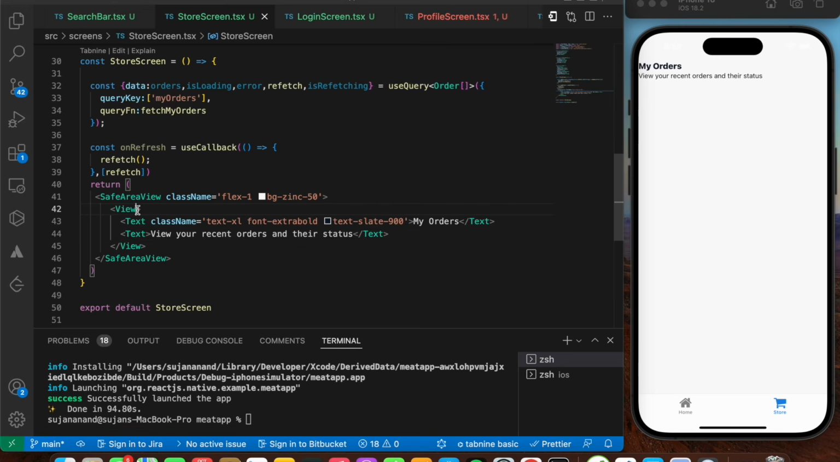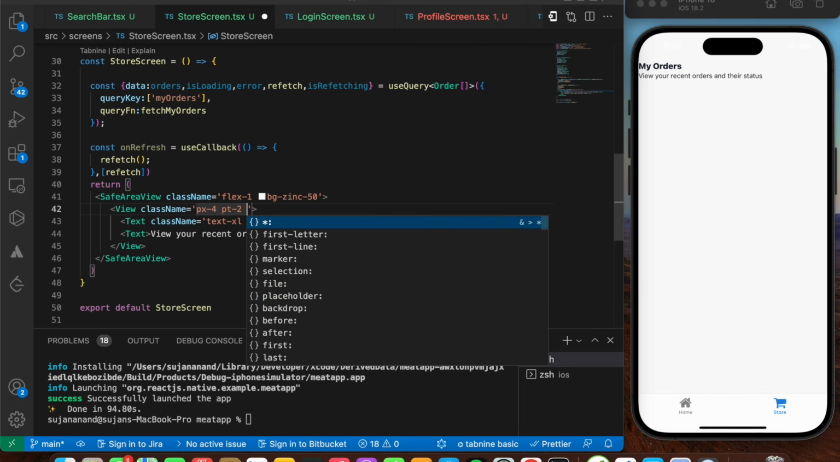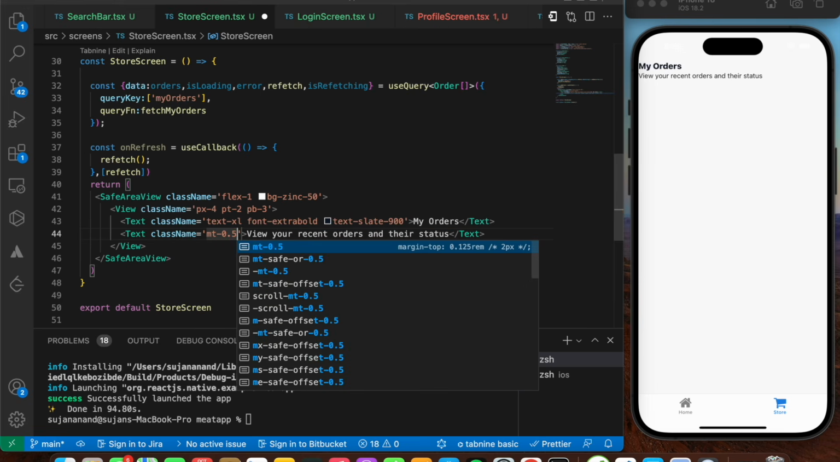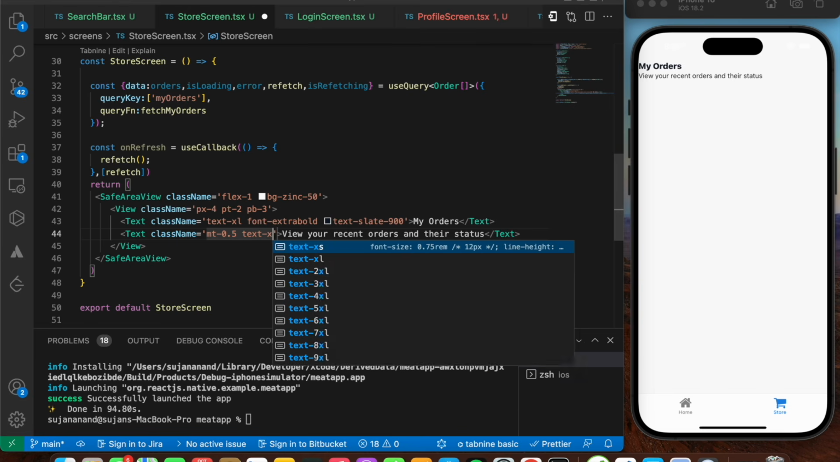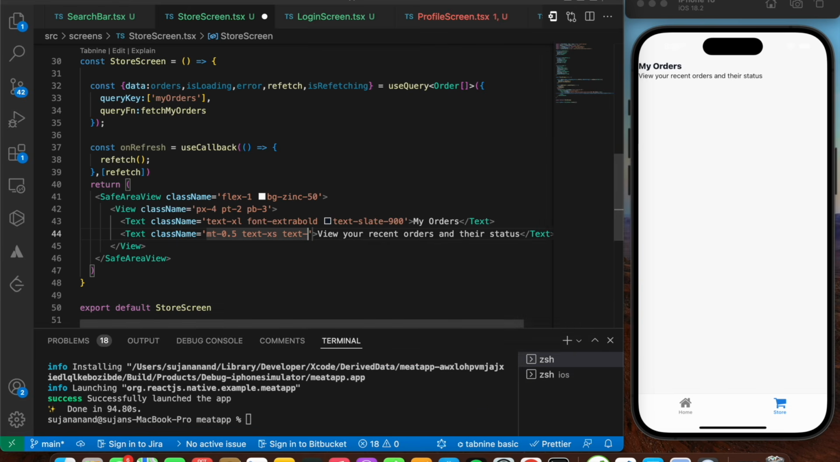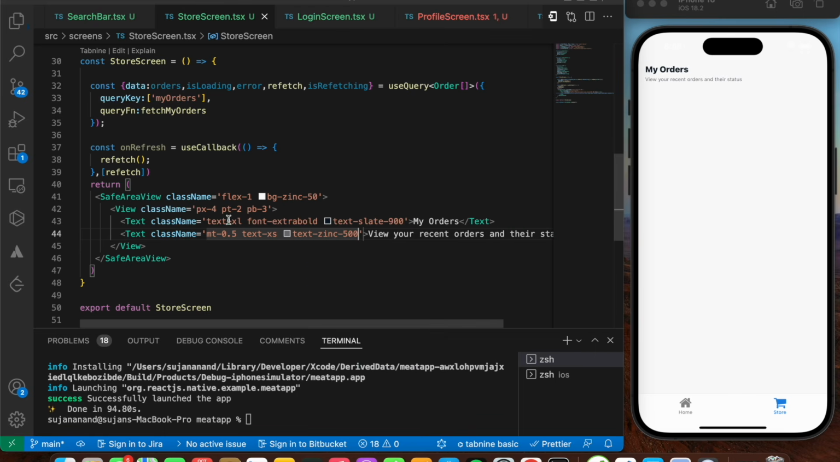Alright, so for the view, let's pass on the design. Class name, px of 4, pt of 2, pb of 3. And for this, I'm going to say class name, empty is going to be 0.5, text is going to be xs, text zinc of 500. Save the file. There you go.